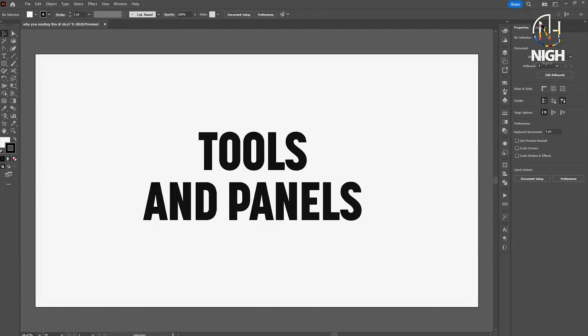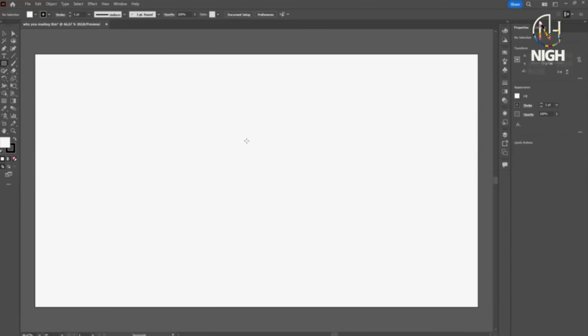Now I'll show you the most important tools and panels to really get you started. Shapes are the basis of graphic design, and that's where we'll all start. Let's press the letter M to select the rectangle tool. All the tools work more or less in the same way, so I'll just explain the rectangle. But remember, click and hold on the rectangle tool to bring up the menu with the other shapes.